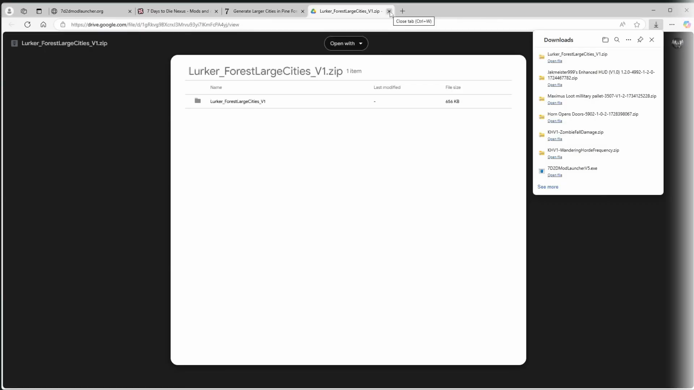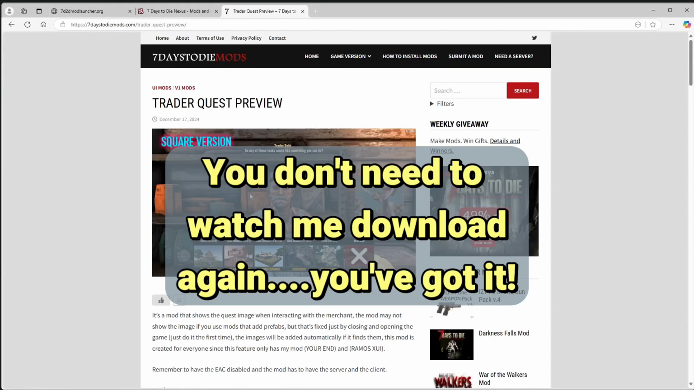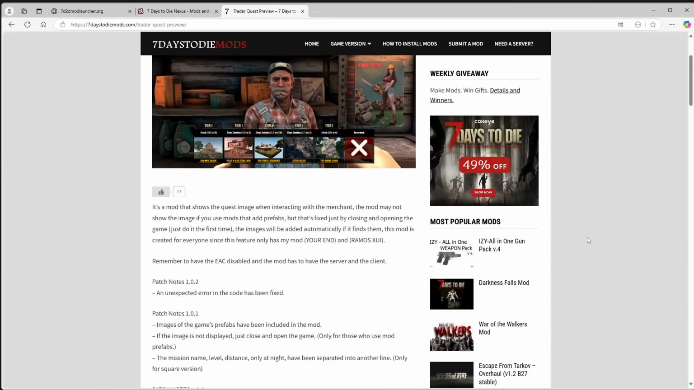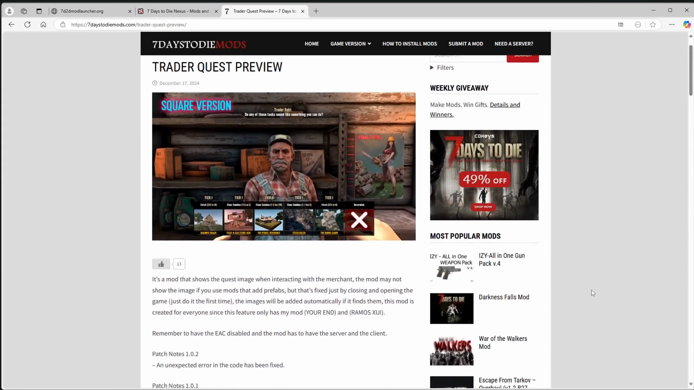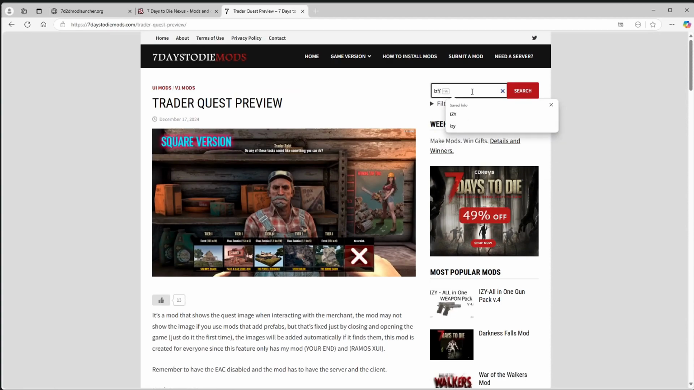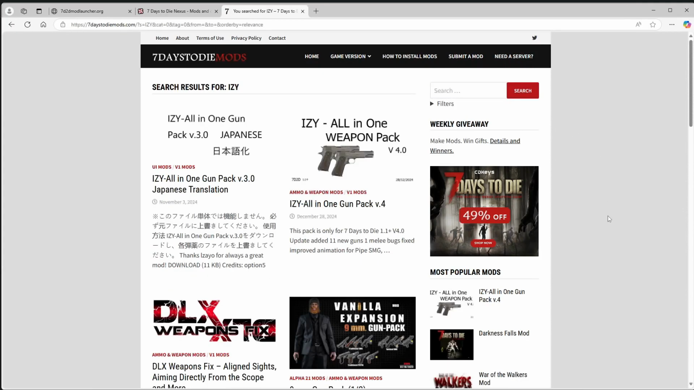Can close out of that. The other one we're going to try is the Trader Quest preview. Okay, now there is one thing that I want to download, which we can't install like a normal mod into the mod launcher. So I'll show you how to do that. The Izzy all-in-one gun pack.